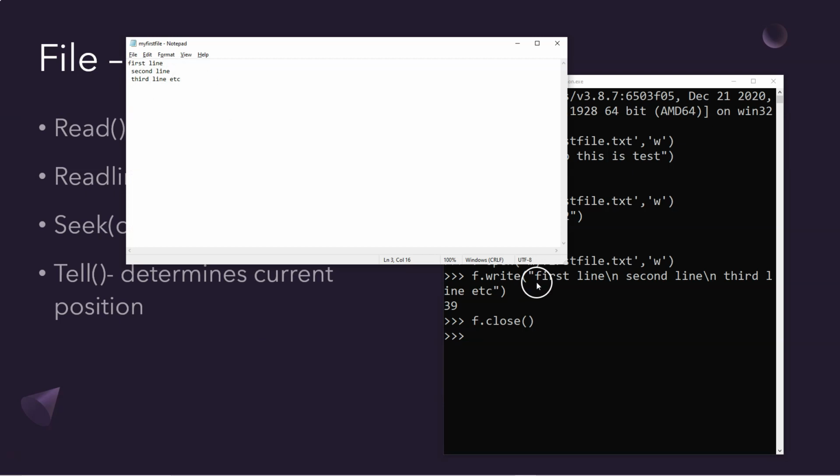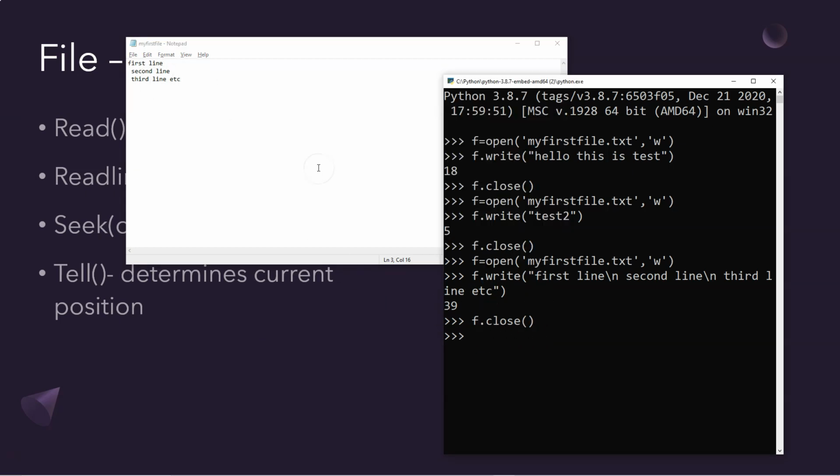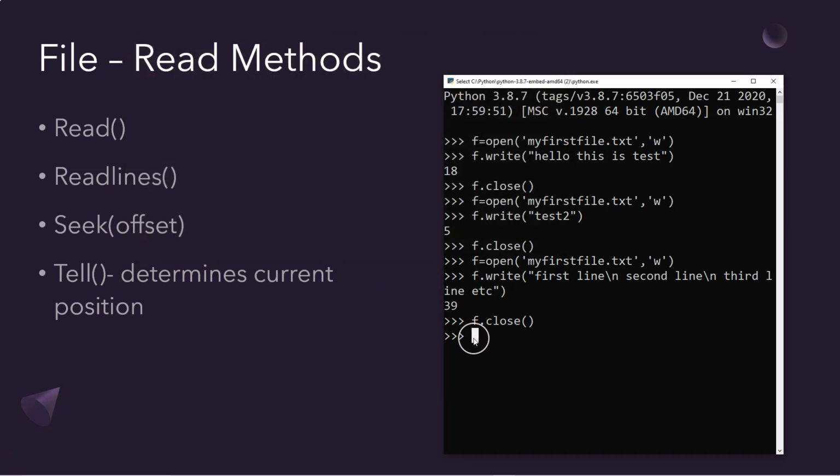First line, second line, third line we have added. So how do we open and read this file? Same thing, like for any file operation, we need to first open the file. So here we are going to say f equal to open the file name, which is my first file.txt, and here we are going to open in a read mode. So the file is open in read mode.